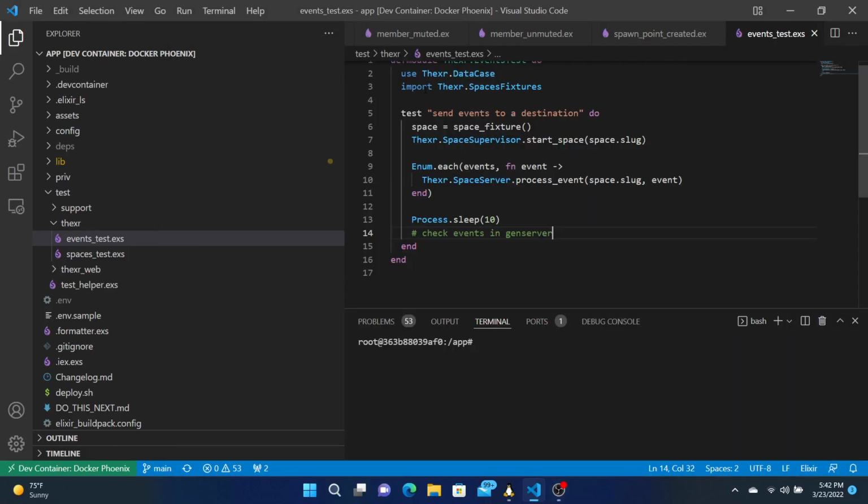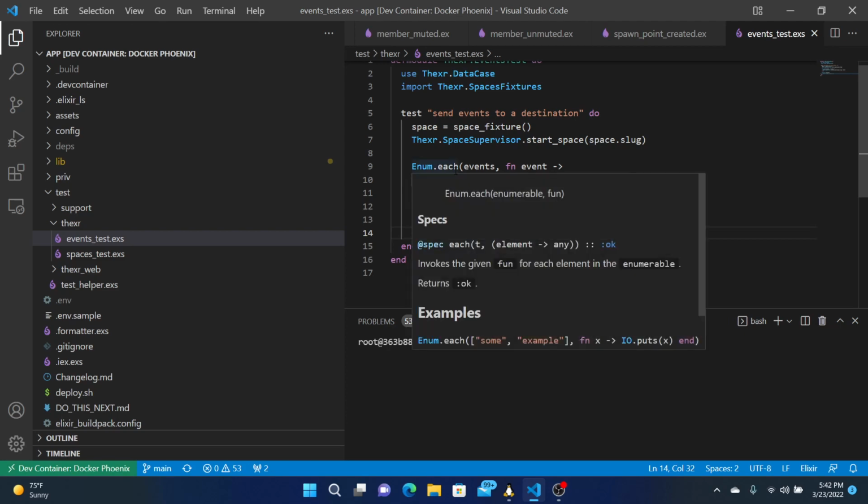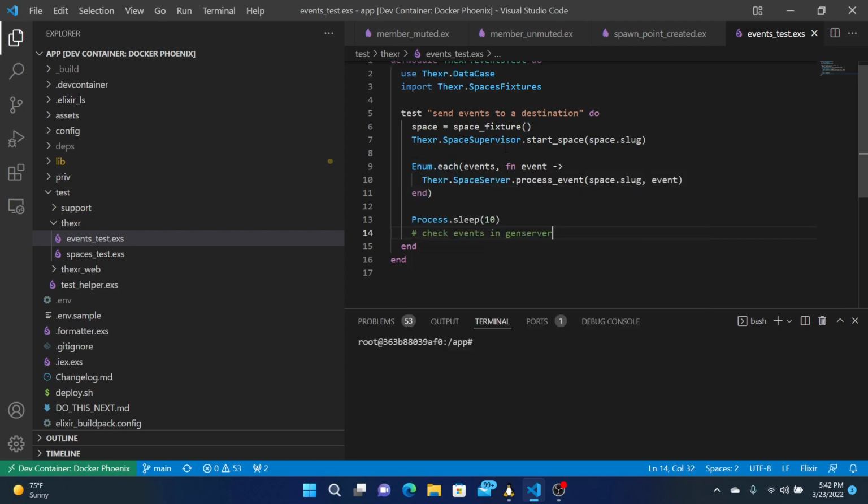So last time we wrote a test to create a space, start the server, and then pipe events. Where are the events? Pipe events into the server. Did the events not save?